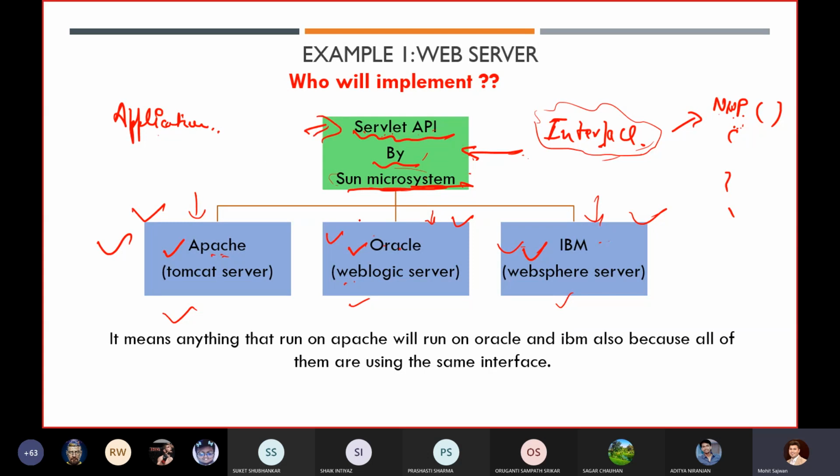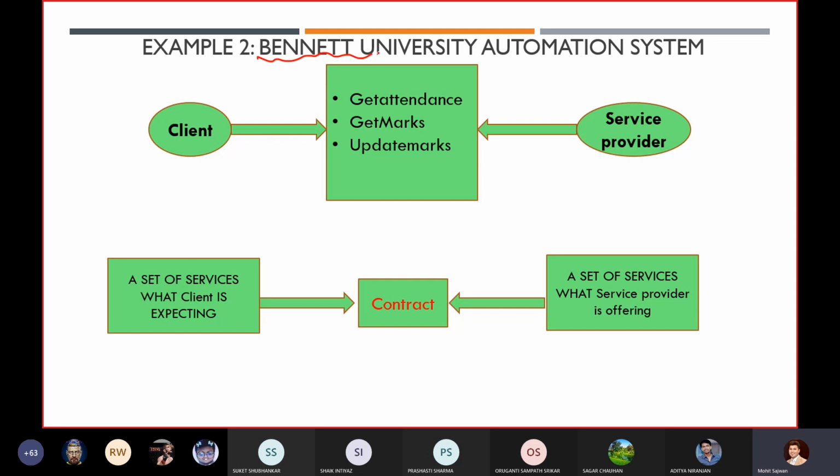Okay, like that. Now based on our second definition, suppose we want to create our Bennett University automation system, so let's assume our client is the university people. Suppose they want such methods for our Bennett University automation system, like get attendance, get marks, update marks, and so on.